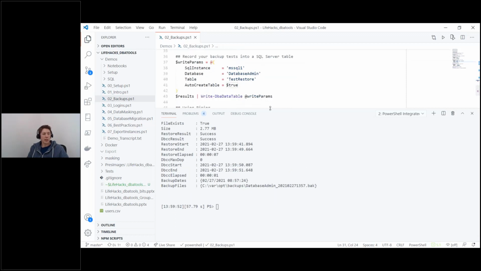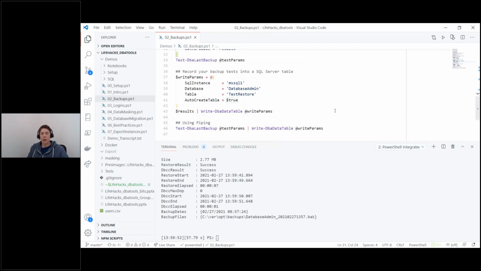If I'm doing this every week and I'm picking a few databases, it would be really useful to keep track of this somewhere. So what I can do is take the results variable, which contains just this information we've already looked at from the previous run, and pipe it to Write-DbaDataTable. Now what that does is it takes any PowerShell object and puts it in a database table. You can use this for so many things. I use Write-DbaDataTable all the time for getting a PowerShell object and just dumping it into a database for use later on.